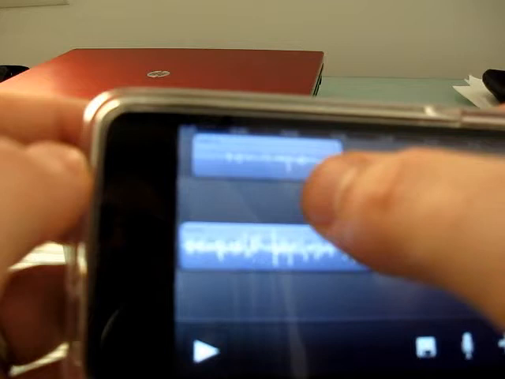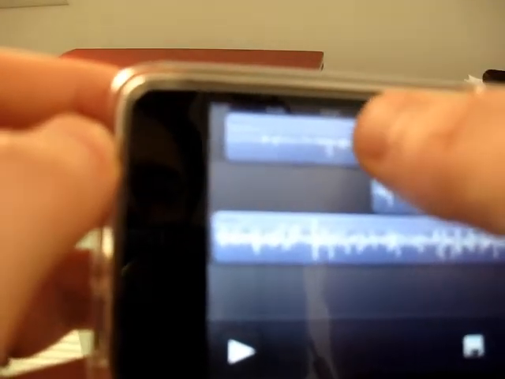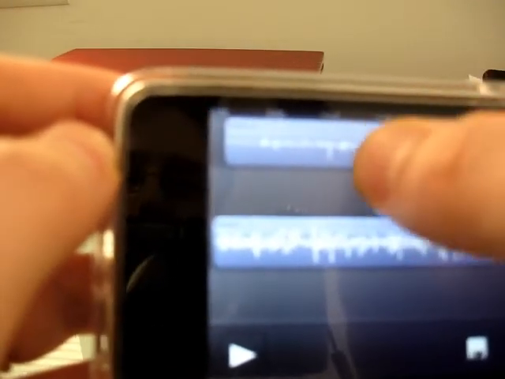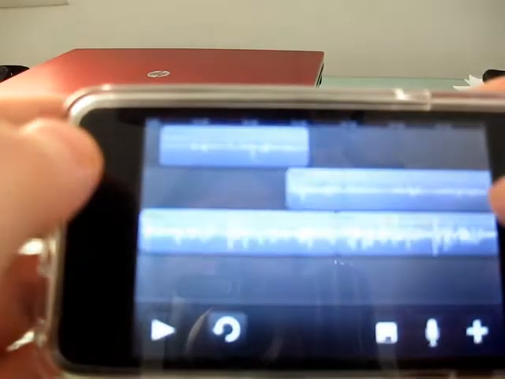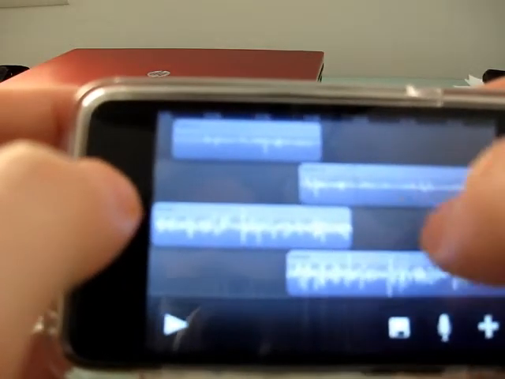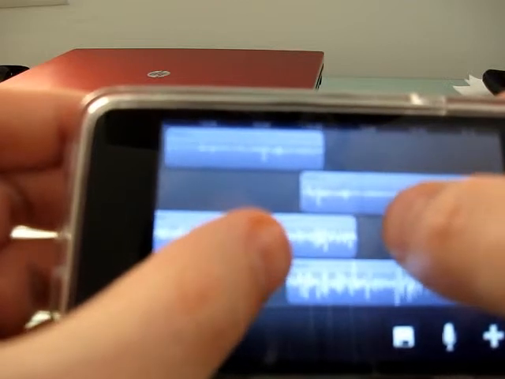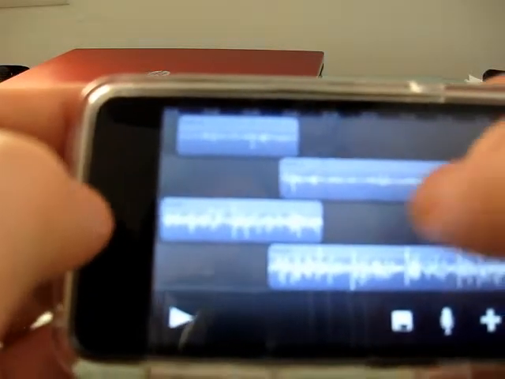You can also tap on the front of a track and pull up to create a fade in, or pull down to create a fade out. Yeah, I'm having trouble getting that fade out. So, you know, you have a number of different things that you can do here. You can split the track, you can zoom, you can delete a part, you can change the volumes.